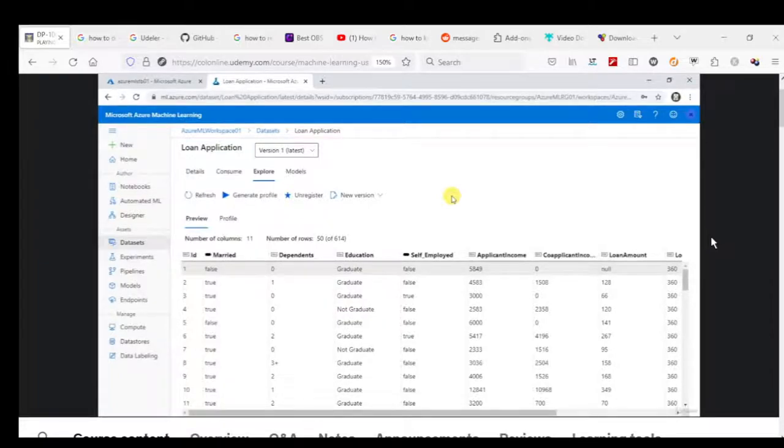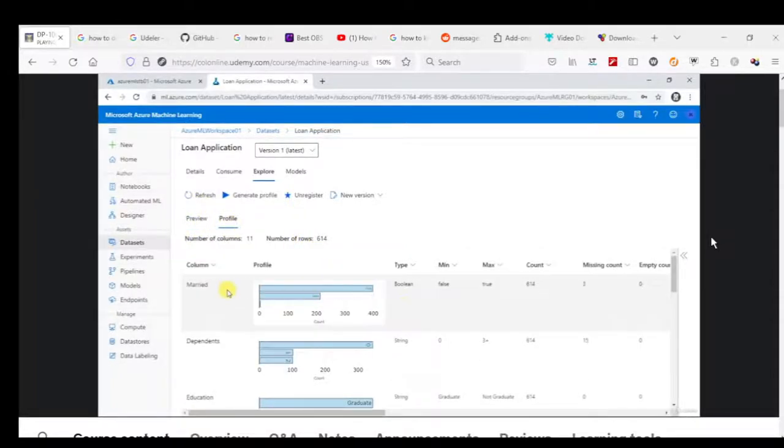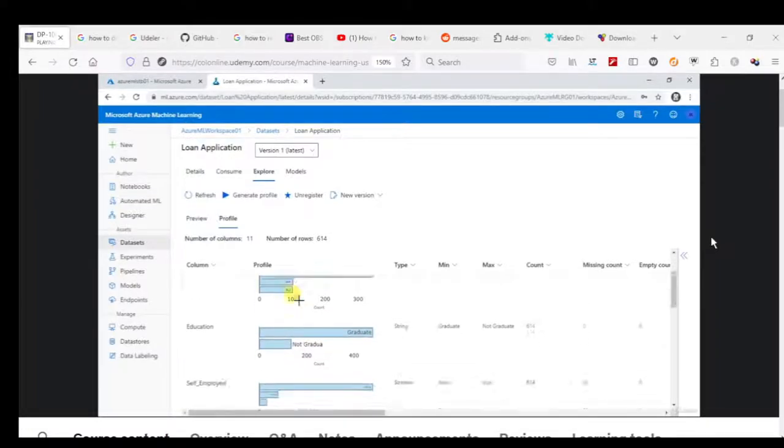Alright, and here comes the Explore tab. Here we can also preview the data. It is currently showing 11 columns and 50 rows as part of the preview. Then under the profile, we can see the summary statistics using this UI-based profile page.